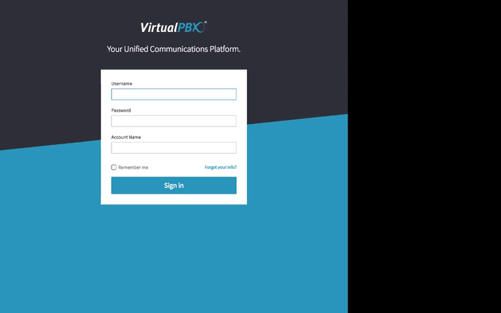What you should be seeing on your screen is the Dash login page. And that's simply at dash.virtualpbx.com. The username is typically your email address. The main thing to be aware of is sometimes your browser may capitalize the first letter of your name, and by default Dash has everything lowercase.